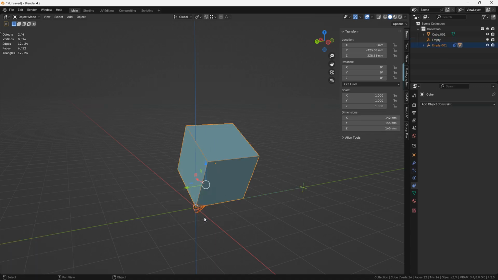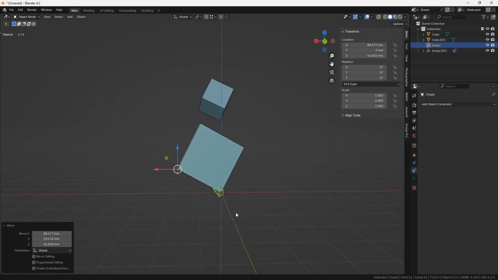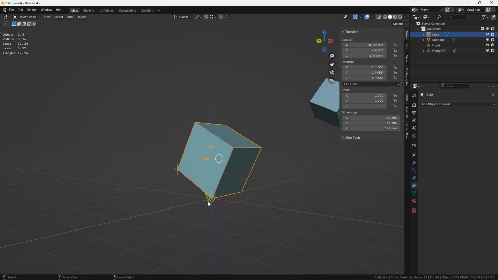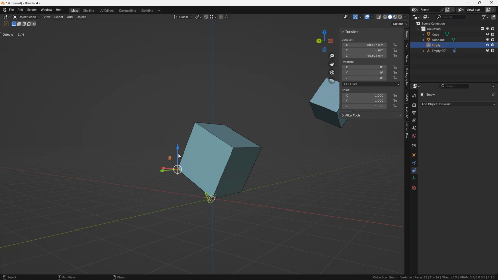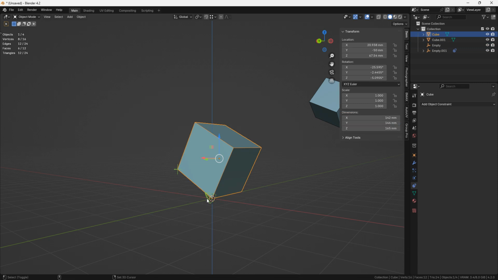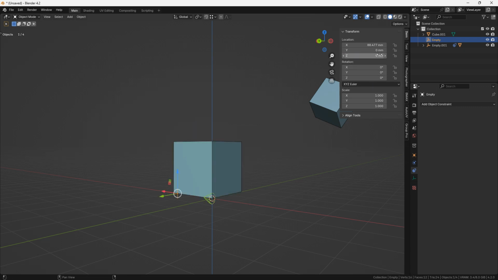Then we select, Alt P, clear. Okay, G, B, bound, and the same. Ctrl P, Keep Transform, and Z 0. Okay, Keep Transform, Z 0.